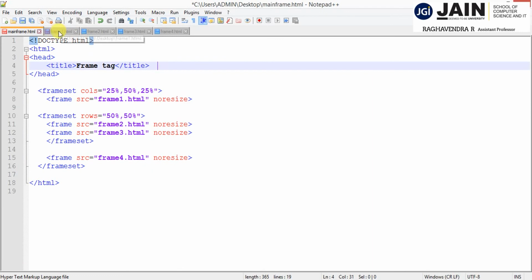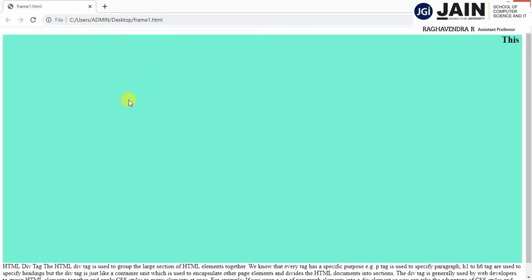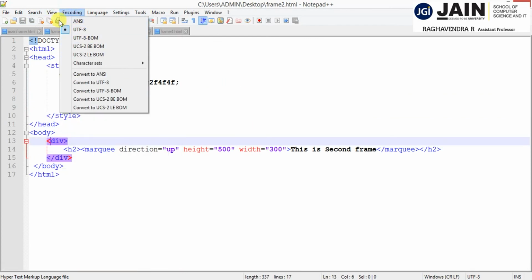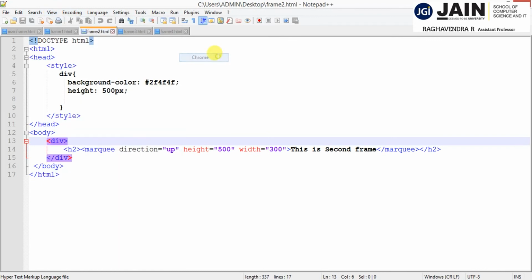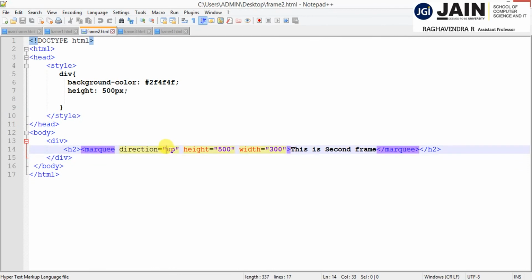Now I will run frame1.html first. This is what frame1.html contains, it looks like this. Then I'll come to frame2.html. In frame2.html, the text is scrolling from down to up. See, I gave the direction as up.